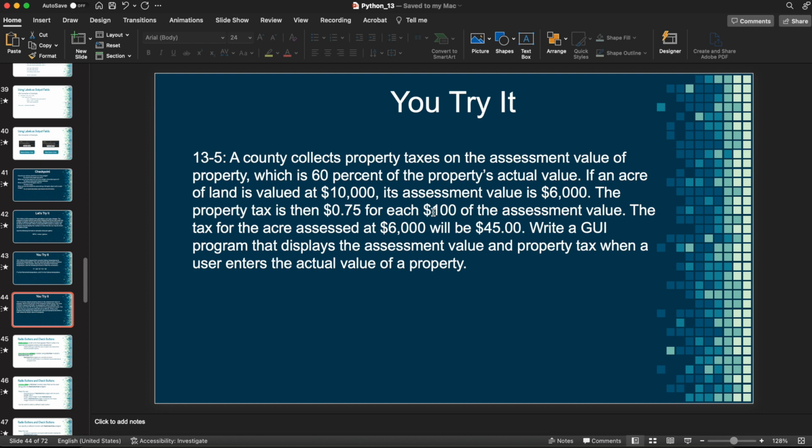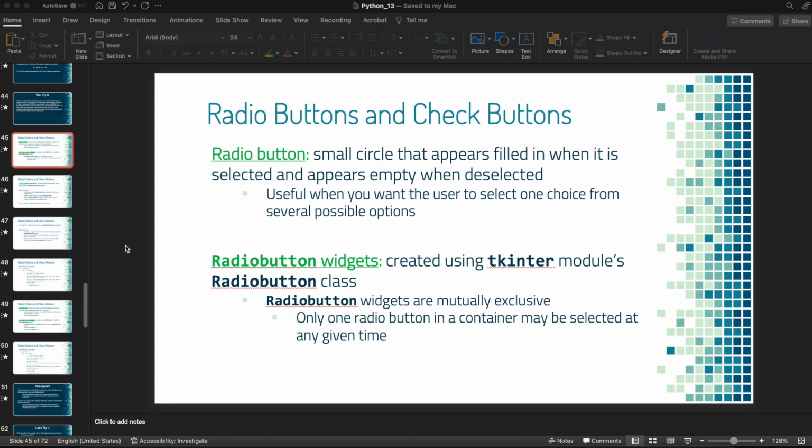So at this point in the class, we've gone over labels, buttons, message boxes, inputs, outputs, and how you can use the labels as outputs as well. So now we're going to move on to radio buttons and check buttons.